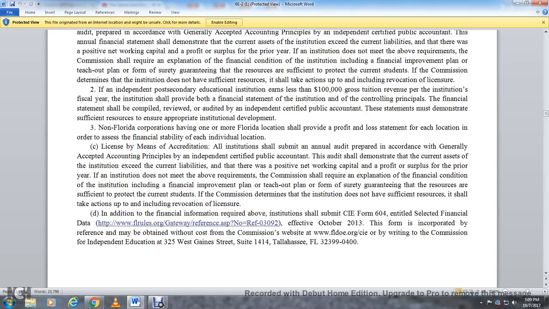License means and accreditation. All institutions shall submit an annual audit prepared in accordance with generally accepted accounting principles by an independent certified public accountant. This audit must demonstrate that the current assets of the institution exceeded the current liabilities, and that there was a positive net working capital and a profit or surplus for the prior year.